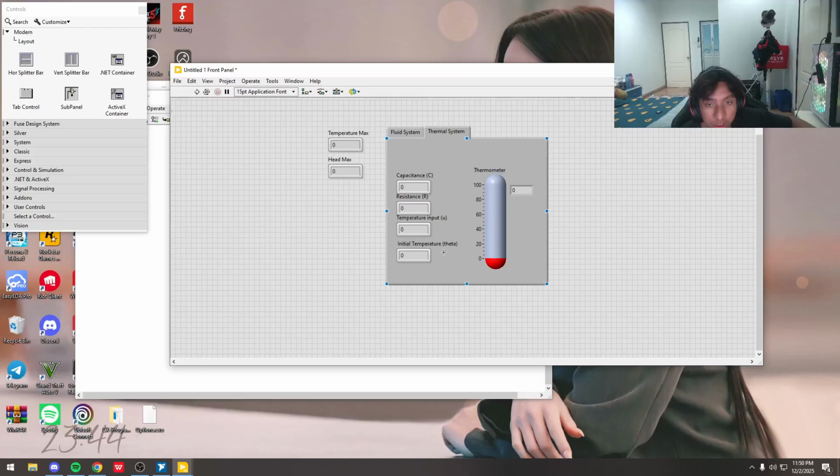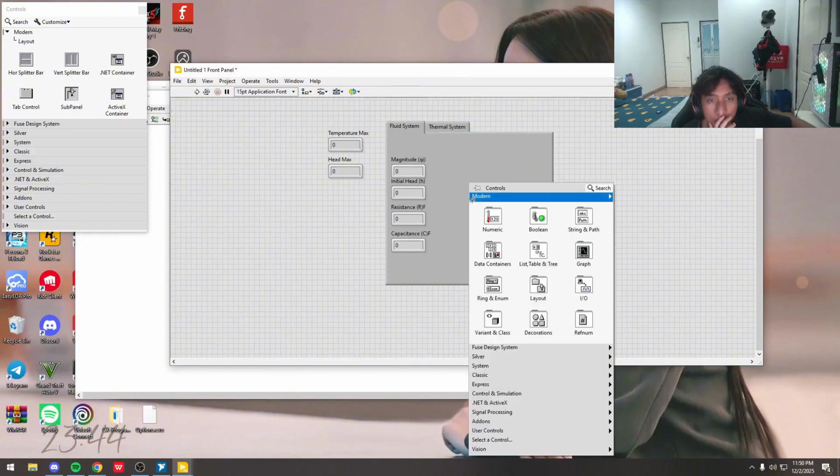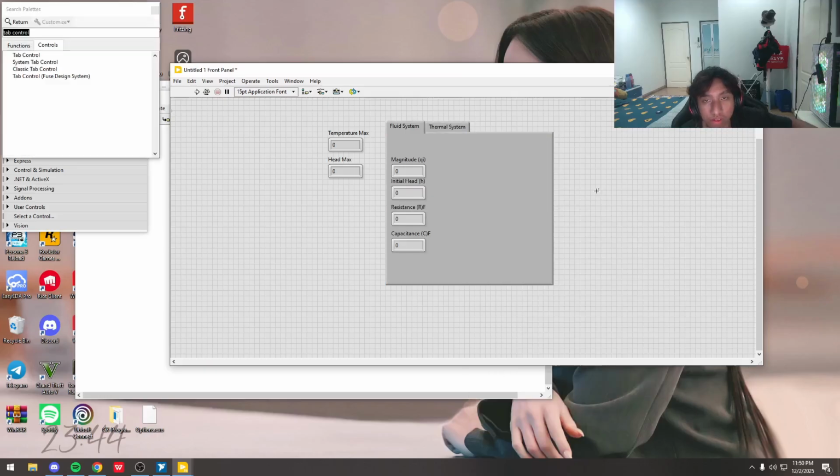Here we can add T, here also add T. Okay, now here let's move this a bit up. We can add a tank for the fluid system.